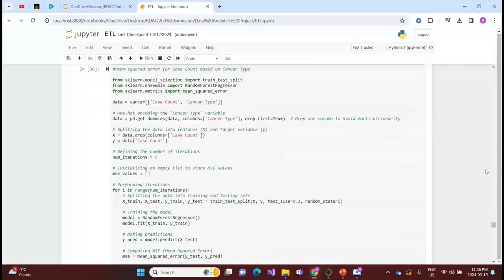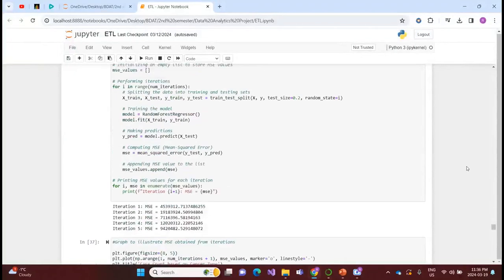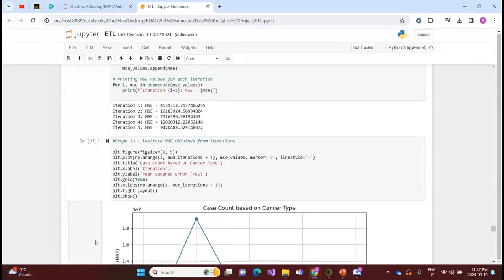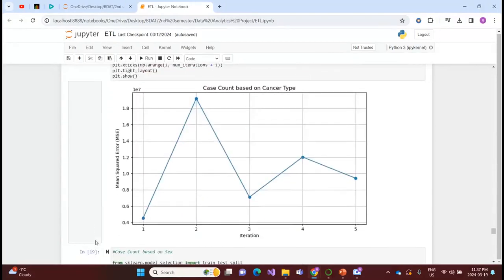Mean square error for predictive model design. It evaluates the performance of a predictive model and measures the average squared difference between the estimated values and the actual values. So we took two variables, case count based on cancer type, and went through 5 iterations to obtain the different values and design a graph to pick the best model. So we found out that iteration one, that is the first model, is the best model for our analysis to design the predictive model.